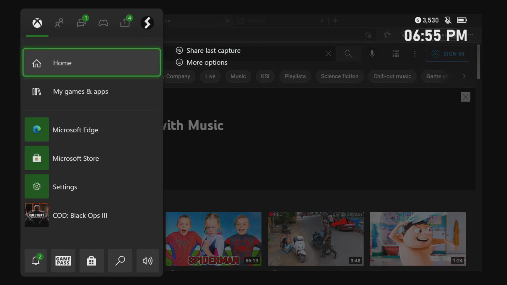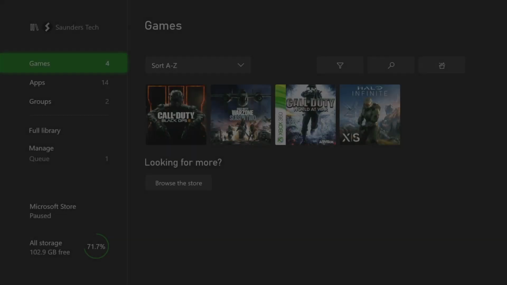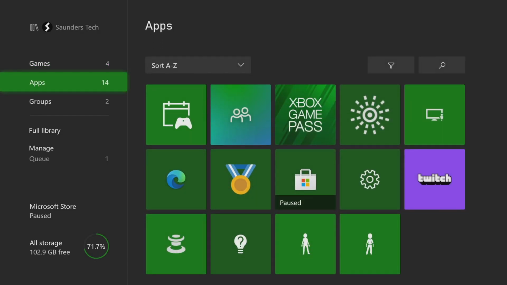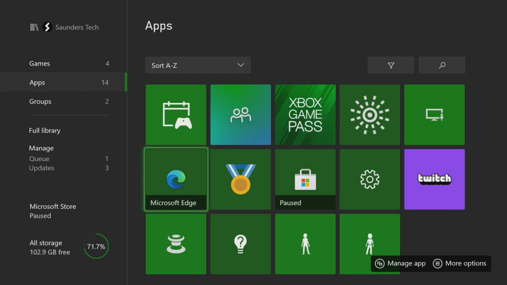So what you're going to do first of all is click on the Xbox button on your controller, then click on My Games and Apps, See all, and then you'll be brought here. You're going to go down one until you see Apps, click into it, and you will see under Events there should be Microsoft Edge right here.